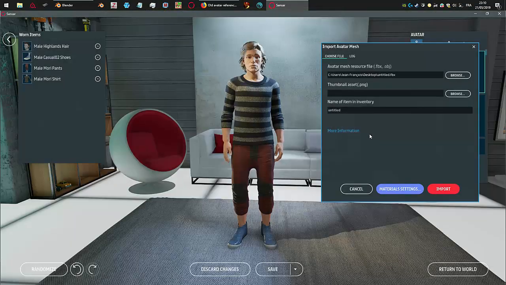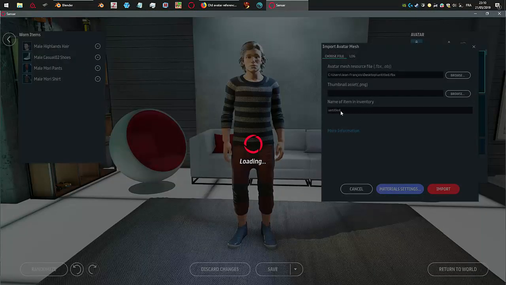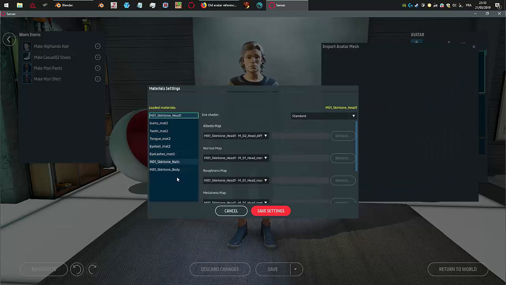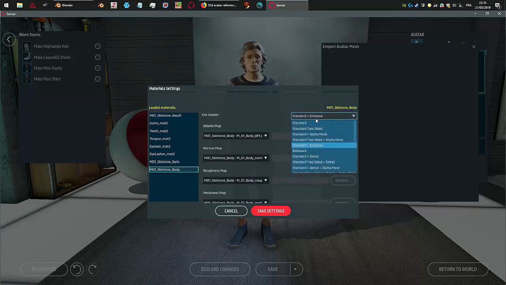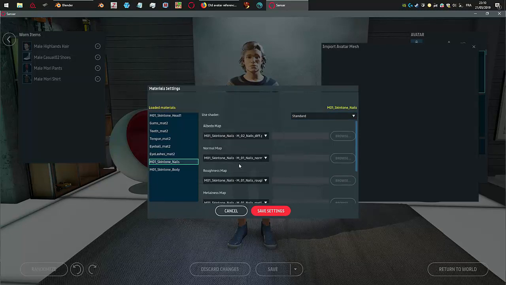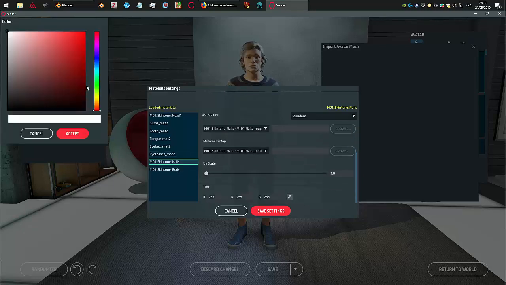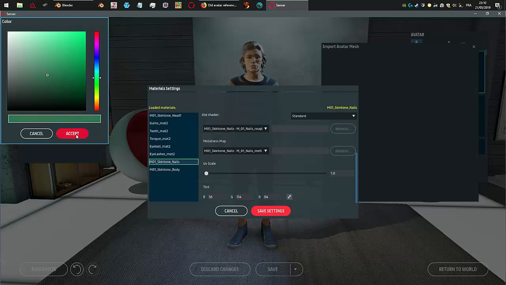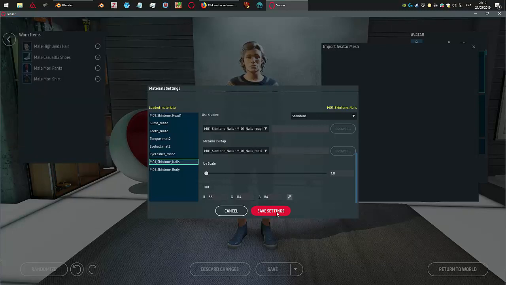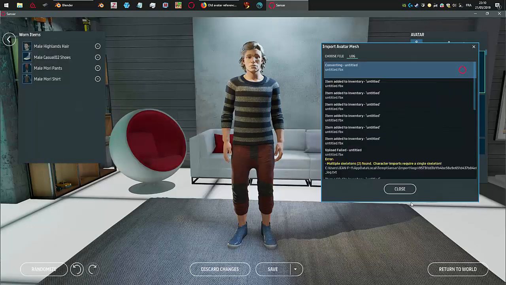So I select this FBX, and I have to go to material settings, because there is one oddity. The body material is set to emissive, and I don't know how to fix that in Blender. But in the uploader, I'll just select standard instead, and also the nails. You can't at present tint the nails of a custom avatar. I don't know why. You have to tint them now at upload. So let's give him green nails and upload, import.